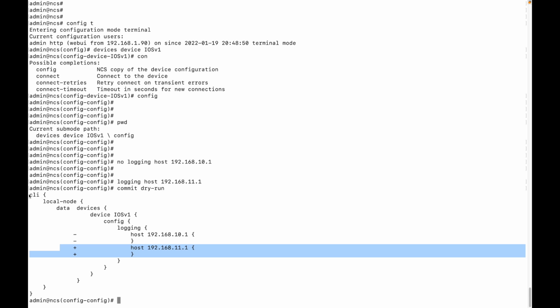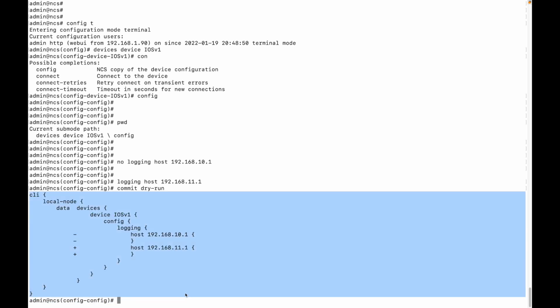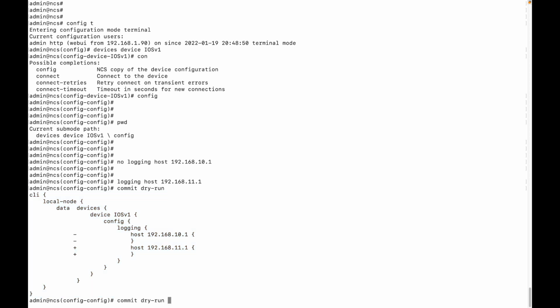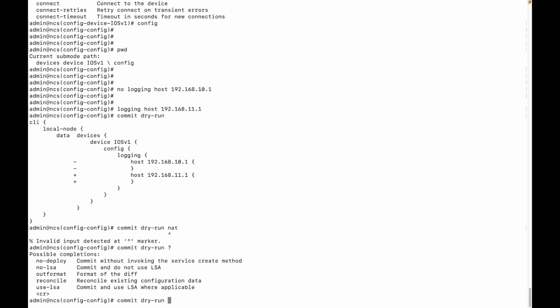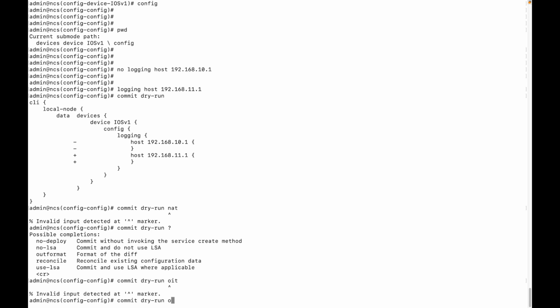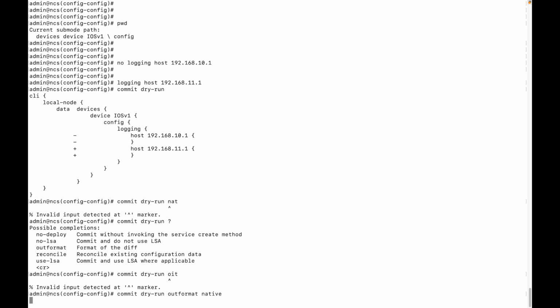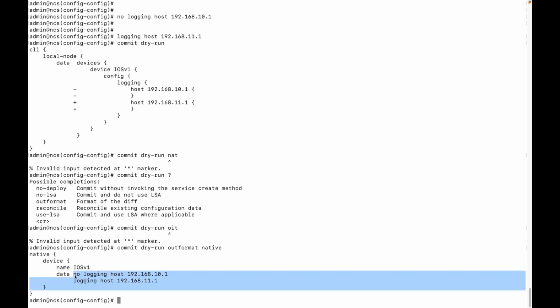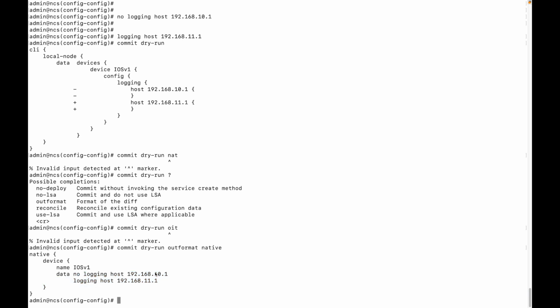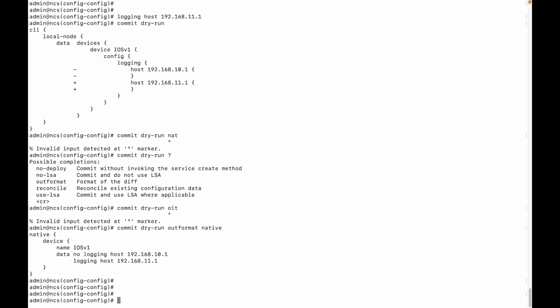Now this particular structure that you are seeing, this structure is precisely what I have talked about: the CDB saves the data in YANG schema structure, which is a tree format. You can also check the native version of the configuration. So from here you can do outformat native, which will show you the configuration in CLI. So the configurations going are no logging host this particular host, and then logging host this particular host. So this is the configuration which is going to the router, and now I'm going to do commit.